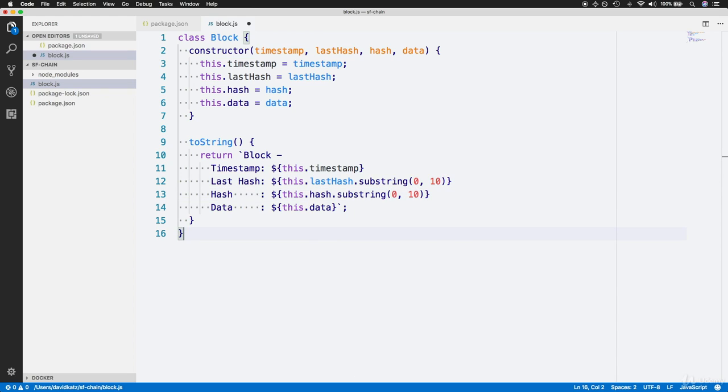Great. For the last step, let's make sure that this block class is shared from our file by exporting it as a module that can be included with other files. So the syntax for that in Node is module.exports, and then we set it equal to the object that we want to share, which in this case is our block class. Awesome. So that sets up our very first block class.